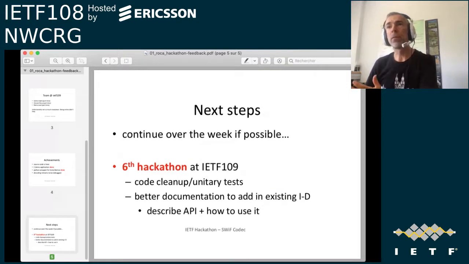So the next step for us is to continue over this week, if possible. We'll hopefully have some time at the end of the week to devote to this, and then to have an additional hackathon at the next IETF, with the goal to clean up, to do more tests, and to improve documentation. Also, we have this internet draft that has expired now, but that could be revived very easily.